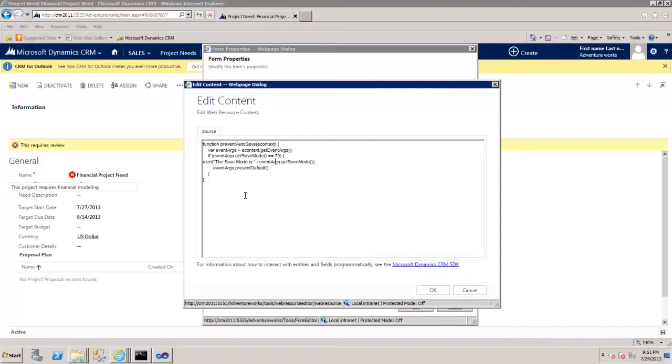So this is how you could go about preventing autosave for the default interval every 30 seconds, only for specific forms, while still leaving the autosave functionality enabled in the organization. This concludes our session on Client API Enhancements in CRM 2013.